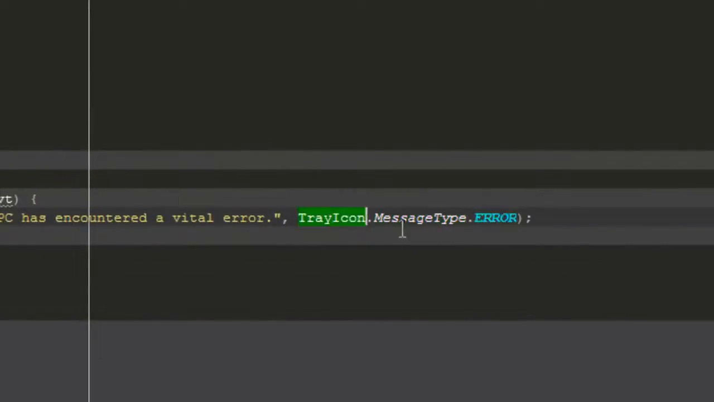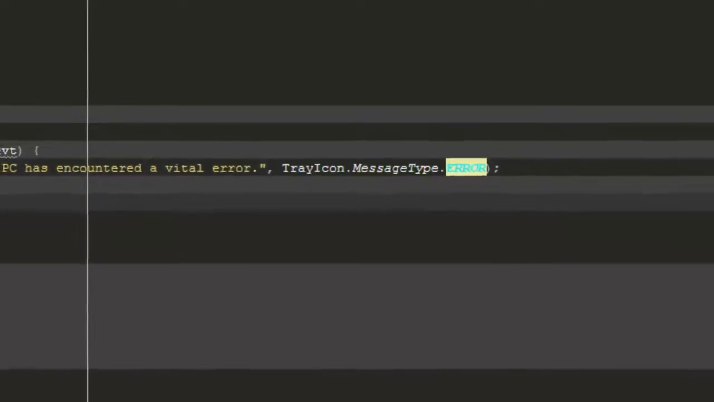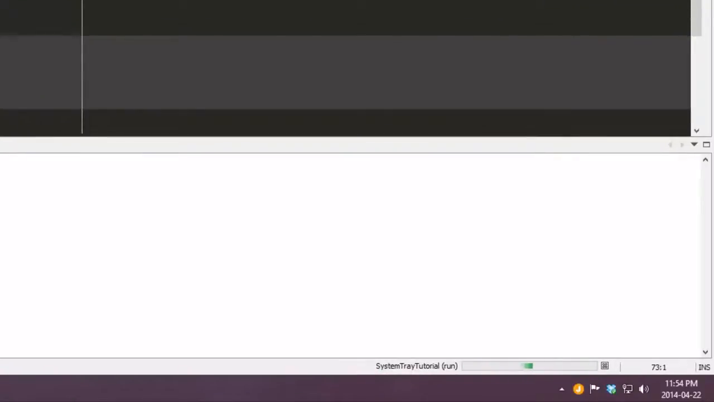So it's tray icon dot message type dot error. Make sure you type it in correctly. It's not T, it's the actual tray icon from the methods from the tray icon class. So tray icon dot message type dot error. So let's run this. When you click on the error button, you guys will see an error pop up. And you can see it says system error, your PC has encountered a vital error.